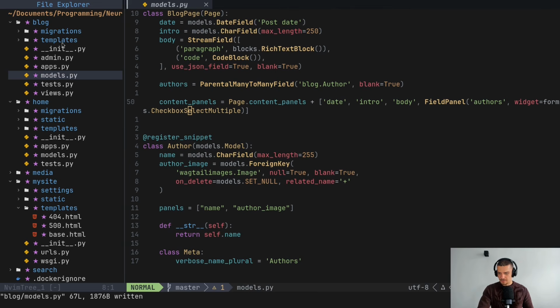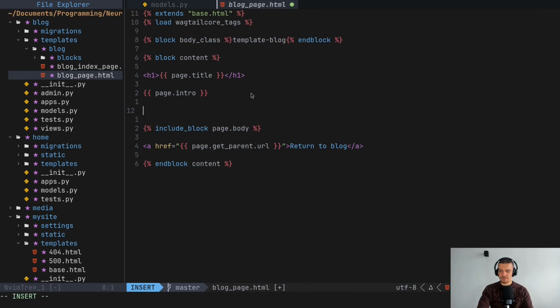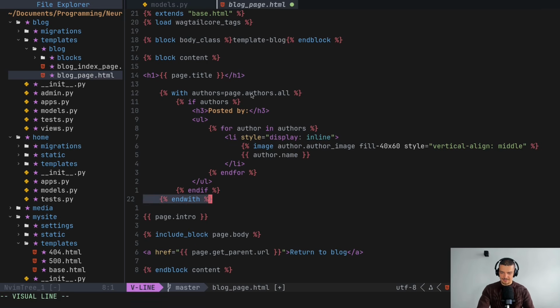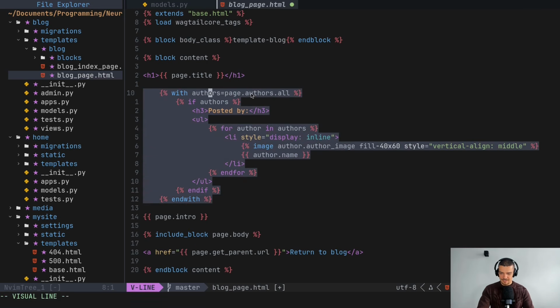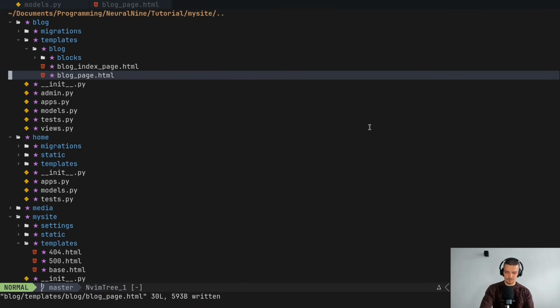And finally, on the blog page template, we also want to show the authors. So maybe after the intro, or maybe after the title, even before the intro, we're going to add this simple with and for combination. We're going to just say authors are equal to page.authors.all. If there are authors, we're going to say posted by unordered list. For author in authors, we are going to show the image and we're going to show the name. That is all we need. So we can close this now.